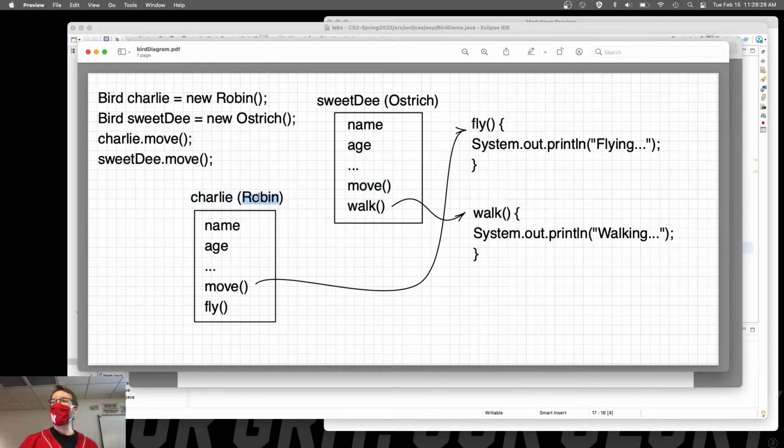When I create a robin, then it creates its own table. The move method is a reference to this fly code over here. And this move method is now a reference to this walk method over here. Right? These are called V-tables or virtual tables. When you use that new keyword to create these things, then these references are created and they're fixed until that object is destroyed.